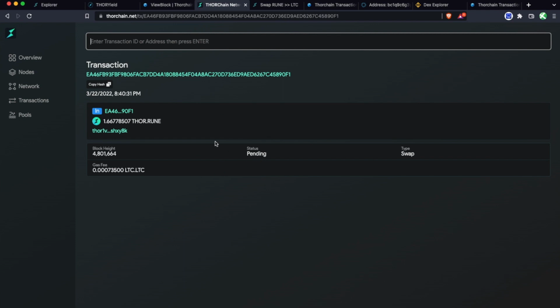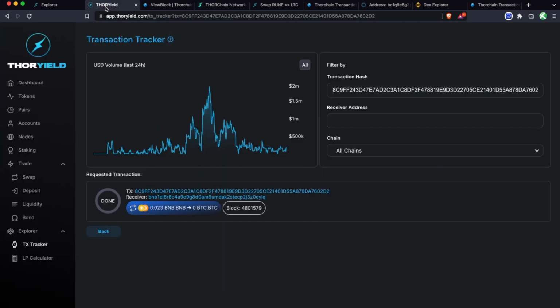Similar tracking here, you can see that it's pending. And again, we can put that transaction hash into ThorYield, and you'll see that it says done. That means the Litecoin has started its journey back out to us.